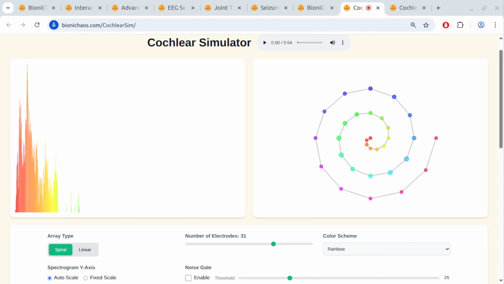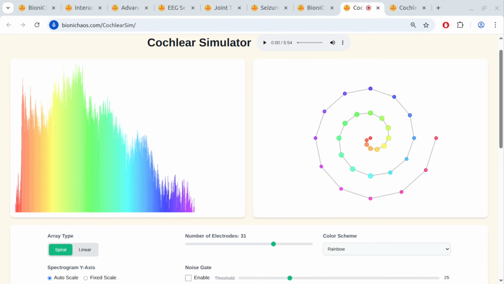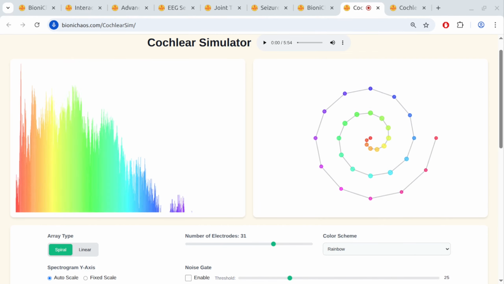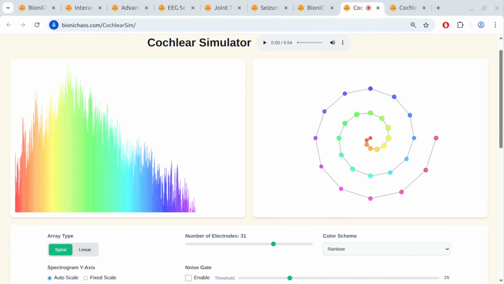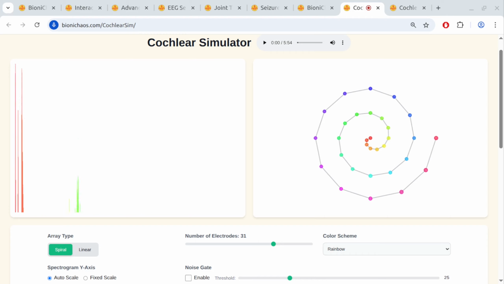On the left, you see a spectrogram visualizing sound, and on the right, there's a spiral diagram representing the cochlea with electrodes along its structure. It allows you to adjust the array type, number of electrodes, color scheme, and noise gate, letting you simulate different cochlear implant configurations and how they affect sound perception. It's a useful tool for understanding the technology.